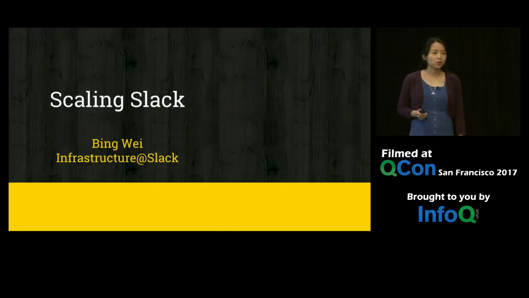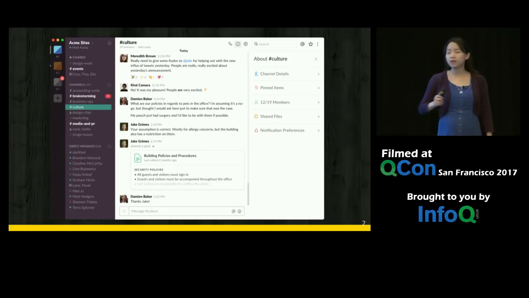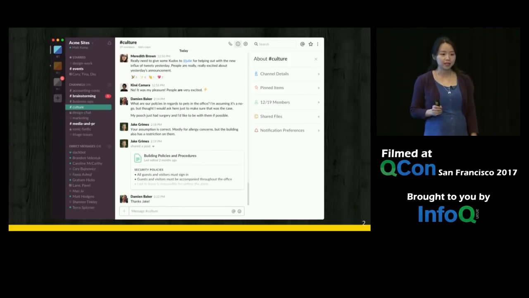Before the talk, I want to do a quick poll. Raise your hand if you have used Slack before. Wow. I saw maybe 95% of you have used Slack. That's fantastic. So for those who haven't used Slack, let me spend 30 seconds to introduce what Slack is.